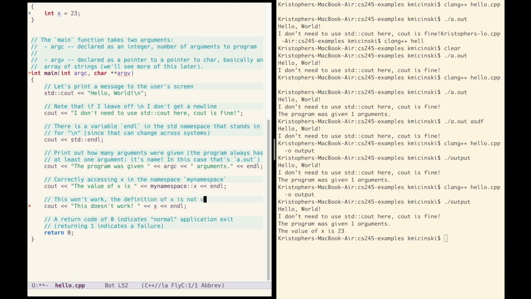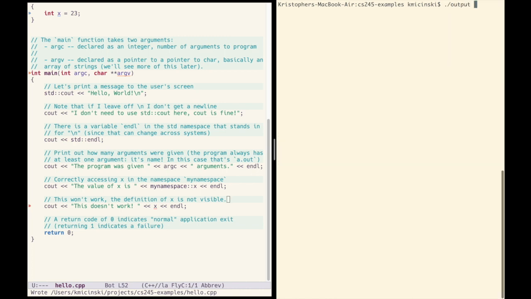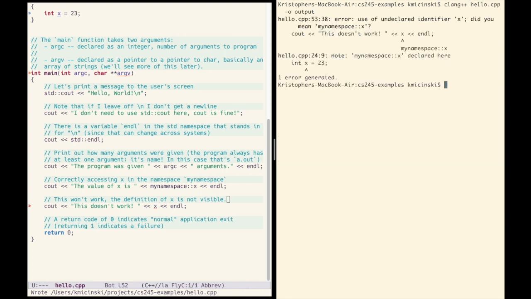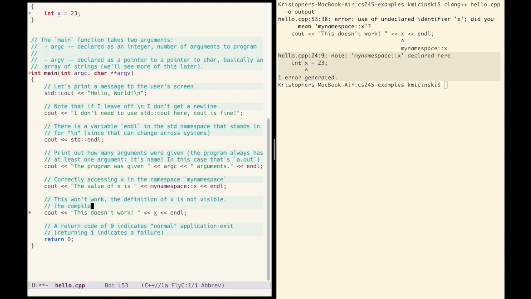It's sort of like how if you move a file into another folder on your disk, even though it's got the same name, you have to specify that folder, right? So we can see that error is going to generate, and in fact, even the compiler will give us a note saying, note, x is declared here in this namespace, which is kind of a hint to you as the programmer. Did you mean my namespace x? So the compiler is going to try to give us a helpful note.